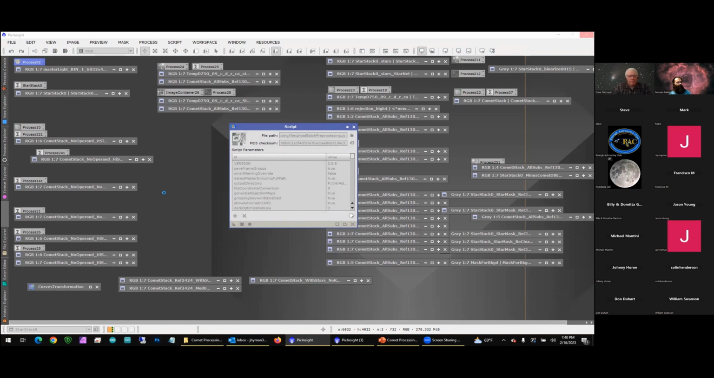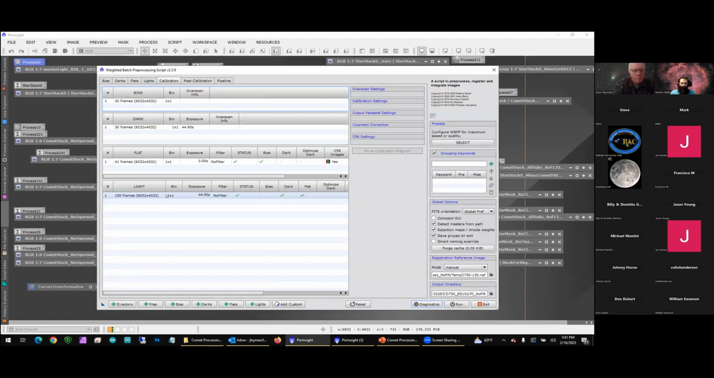So if you're used to processing DSOs, there are certainly a lot of commonality. The calibration and initial alignment of the stars are done exactly the same way if you use the weighted batch pre-processing script. I pretty much use, as a start, all the defaults except for a very few changes on the processing script.